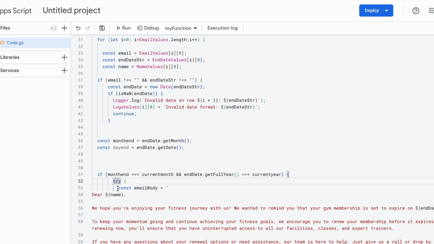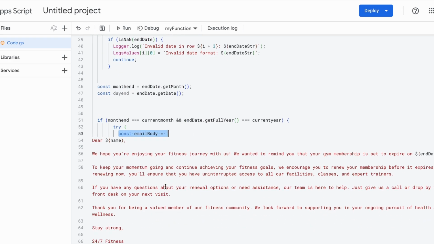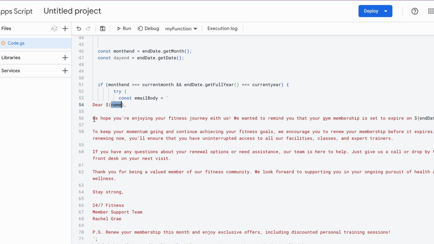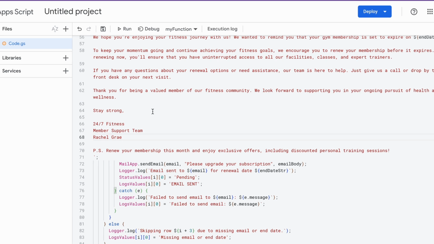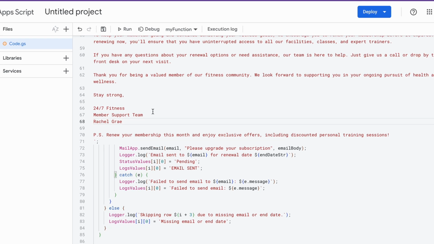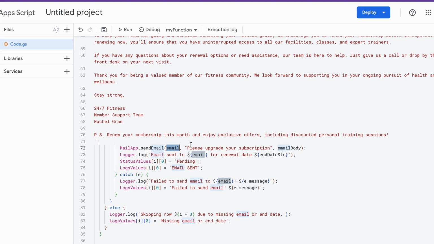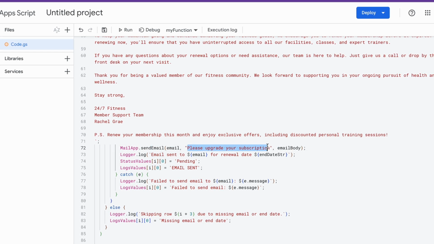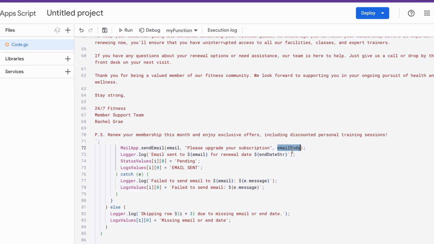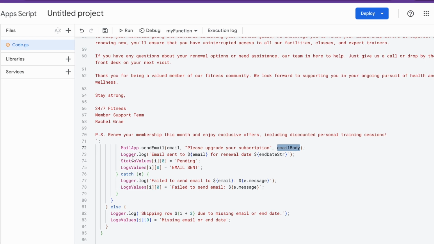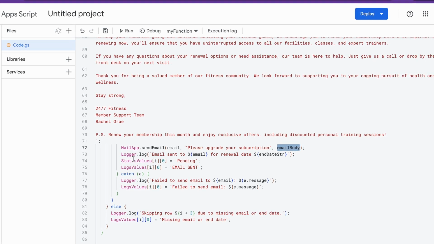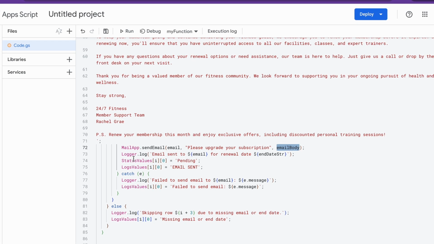We do a try, we open up and we create an email body inside of which we do "Dear," we enter the name of the client and we give in the details here, and we create the entire email body inside of this. After that we use the mail app to send an email with a subject of the email, and we have the email body there.